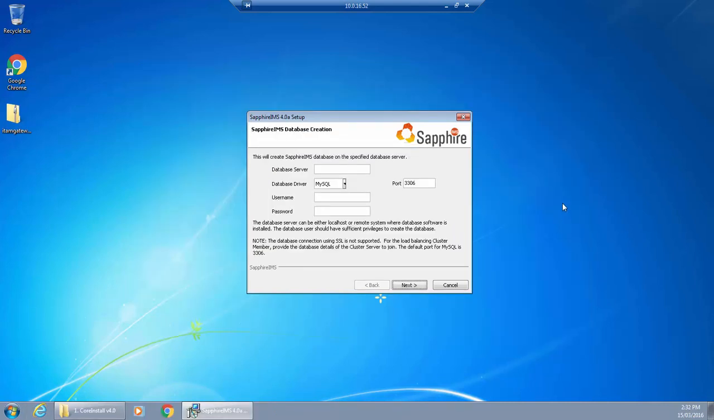Upon completion of the Sapphire IMS setup, we need to type in our database server. Now again, we're using a local host today, so localhost it is. MySQL 3306, fantastic. Username was going to be root, was asked for earlier, with my password of A, and we click Next.